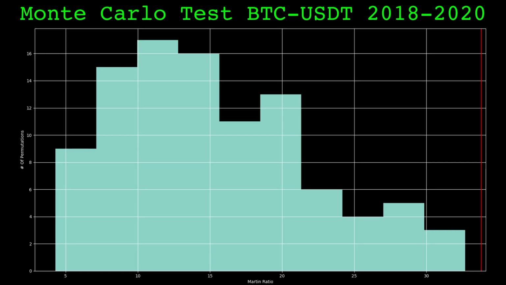Here are the Monte Carlo test results. The Martin ratios found on each of the permutations are displayed as a histogram, while the Martin ratio on the actual price is displayed as a red line. The actual data is ahead of all the permutations. This is good evidence that there is something present in the actual data that is not present in the price permutations. Let's look at the code for the Monte Carlo test.